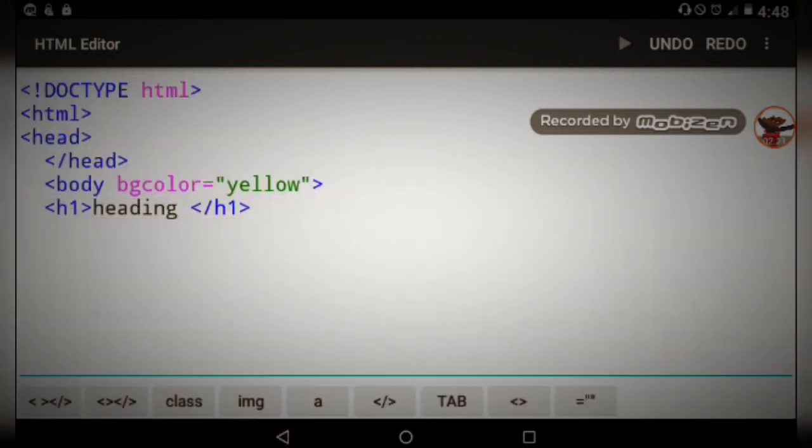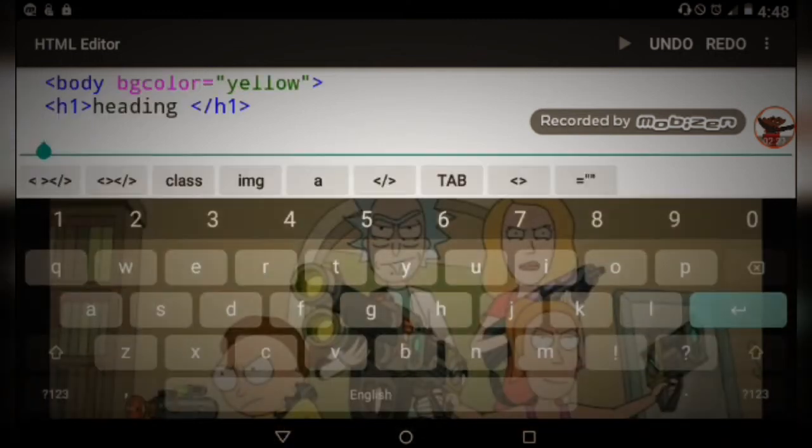Now, let's see. You can use basic colors in BG color, but if you want a more complex color, you can use color codes. I'm still going to teach you guys about color codes in the next video.